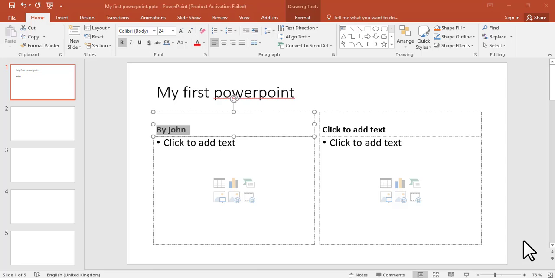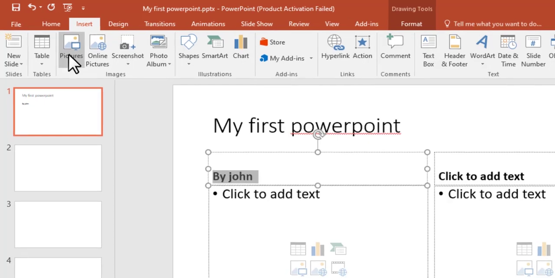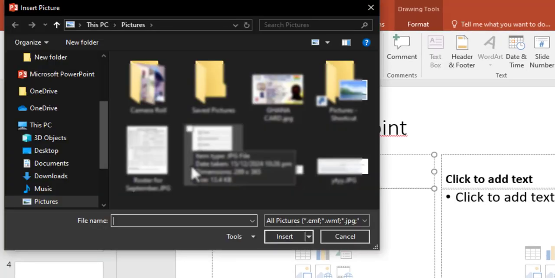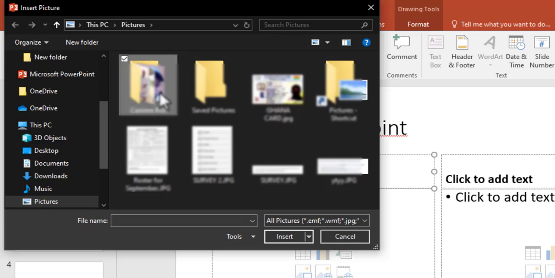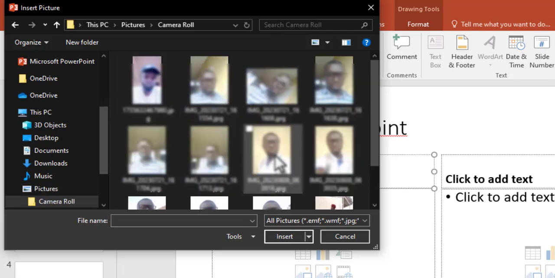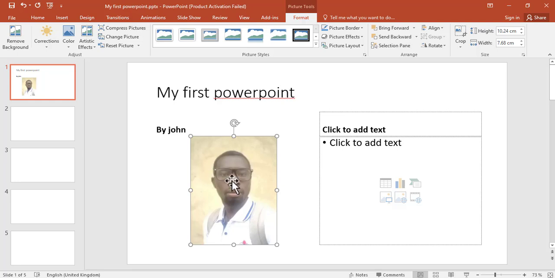First, let's learn how to add a picture from our computer. Click on the Insert tab, then go to Pictures. Then you choose the picture that you want to use. So you go to where the picture is. So I will choose this particular picture. Then you click on Insert. Then you can see that your picture will now be inserted into your slide.